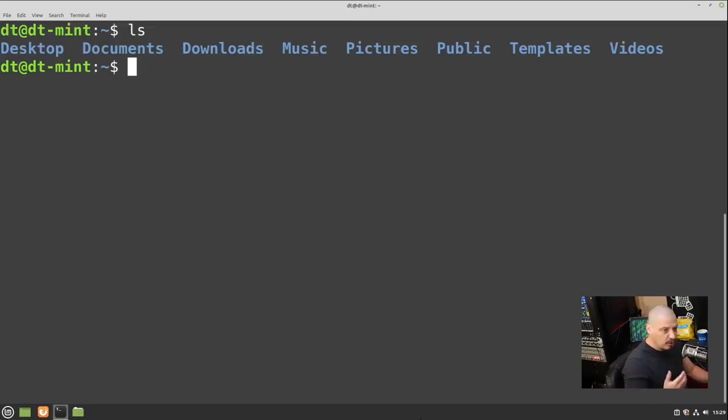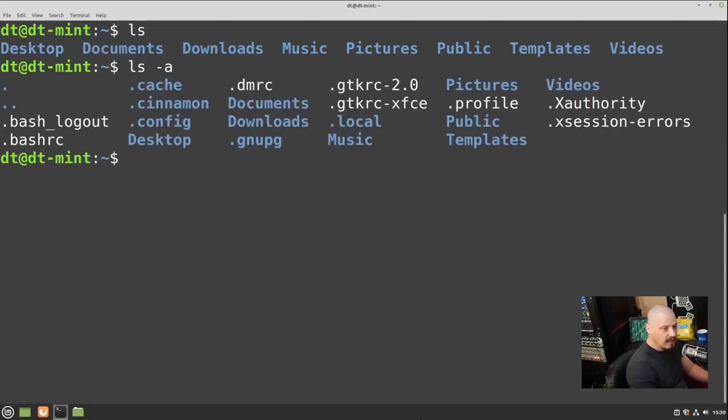To actually show all the files, including the hidden files, what you need to do is run ls space and then give it -a for all files, including the hidden files. And now you see I get all of the files and directories in this system, including the ones that begin with the period, the dot files and the dot directories.